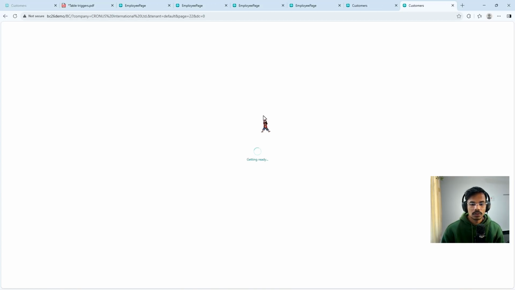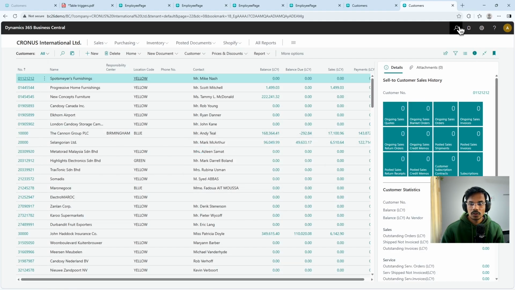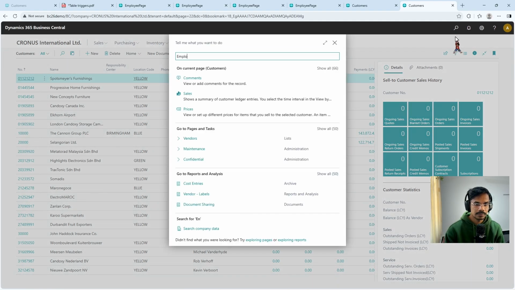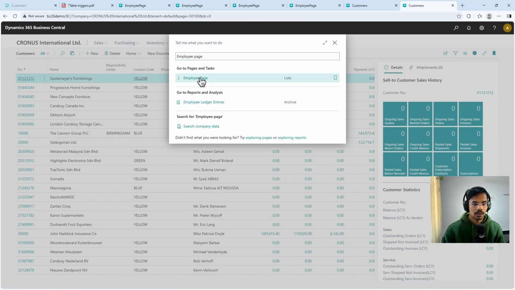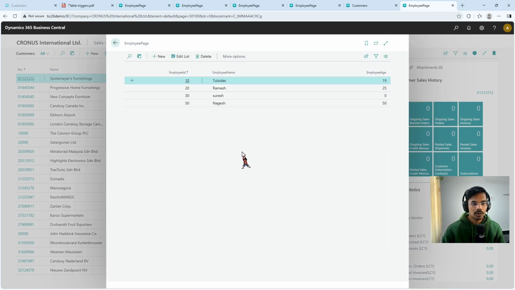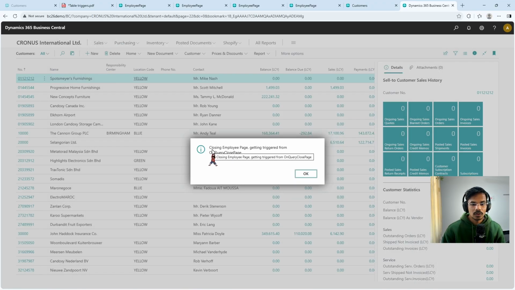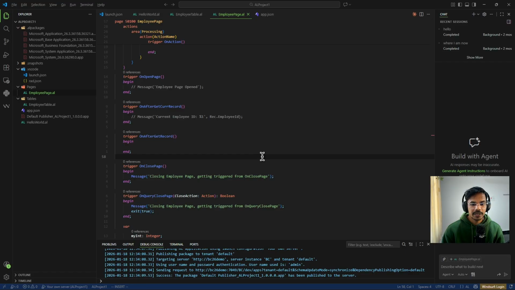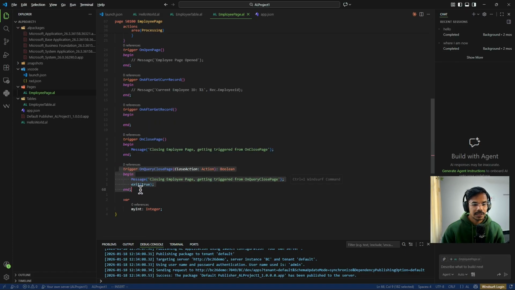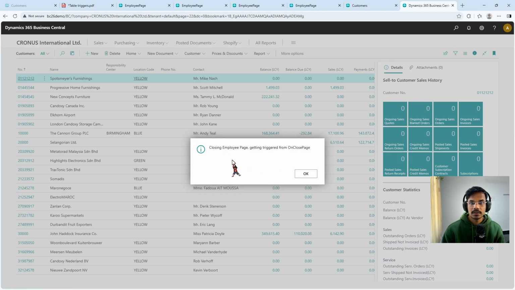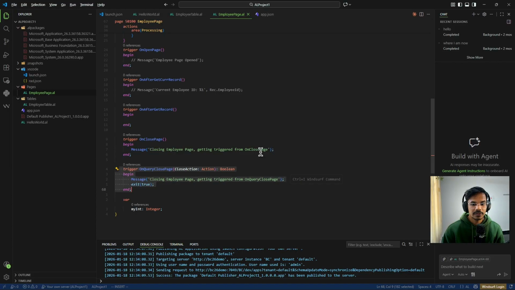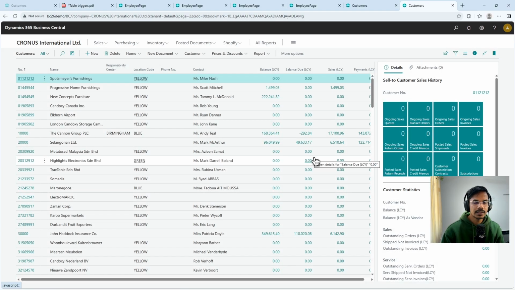Now let us wait for it to load. Let us go to the employee page again. Now let me close this page. If I click on this one, this will close. So first you can see closing employee page getting triggered from OnQueryClosePage. So first this particular trigger gets executed. Once that trigger gets executed, OnClosePage gets executed. Closing employee page getting triggered from OnClosePage. So OnClosePage gets executed.